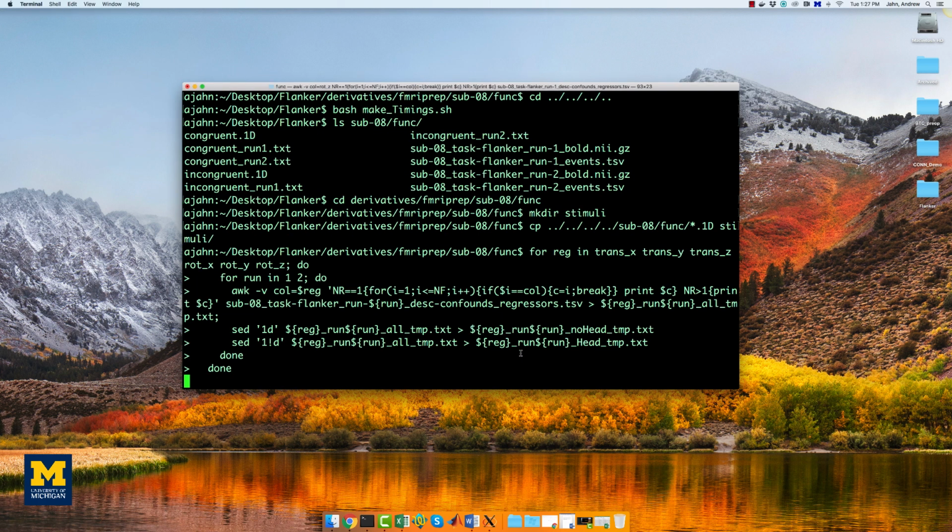This Unix code is a for loop that will loop over each of those regressor files, translations and rotations in the XYZ directions, and then use awk to format them in a single column file. You don't need to understand the awk code for now, but just know that the result of this will be files that contain both the header and also just the file without the header.